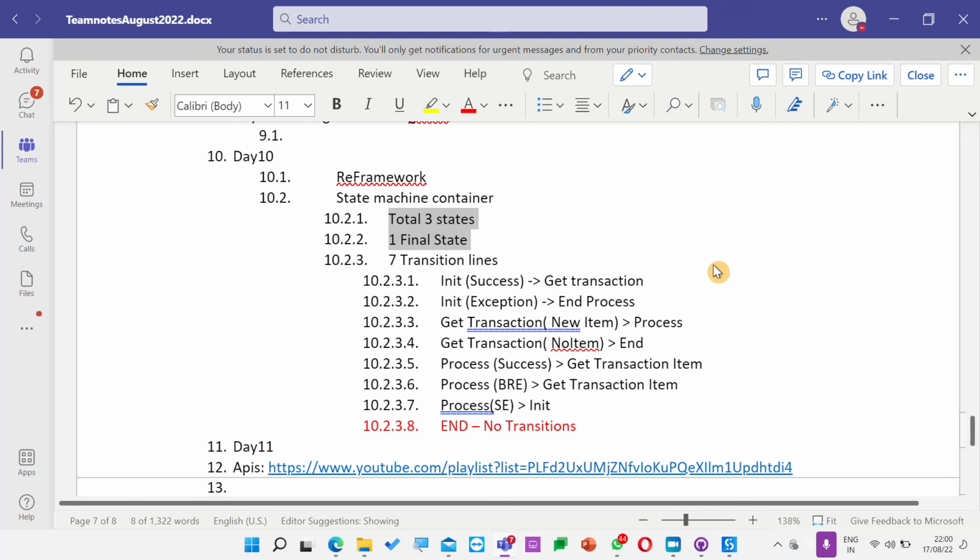Okay, Krishna? Basically, I mean, every time a system exception happens in process, it will go to the init, and every time it will read the Excel.